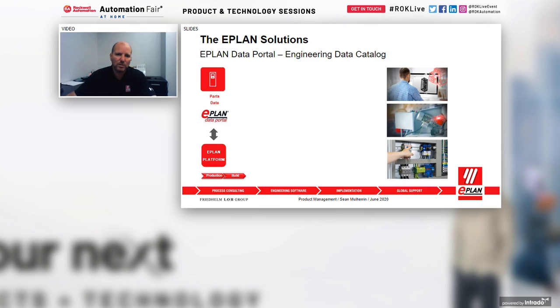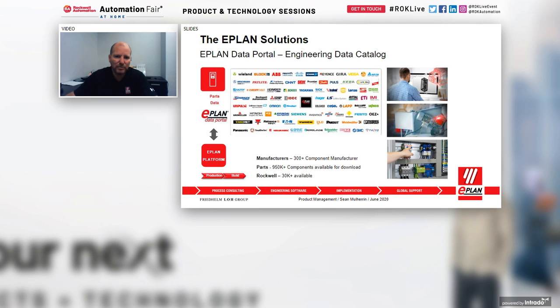Then we have the data portal. So the data portal is a repository of parts. So we have over 950,000 components from over 300 different component manufacturers available online. And part of those manufacturers is Rockwell, and Rockwell has over 30,000 components available to download. So if you're looking for a variable frequency drive from Rockwell, you don't have to start looking for the DWGs and PDFs and everything else. You just simply go to the data portal, look up the part number, download that component, and it's already available for you to place it in the schematics and wire it up to the rest of the system.